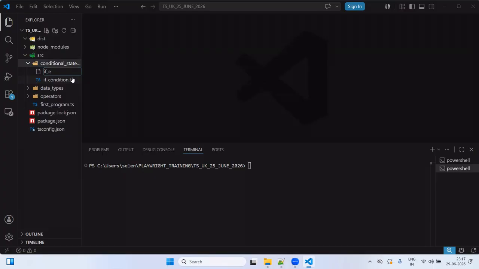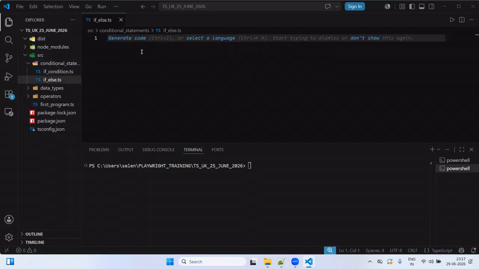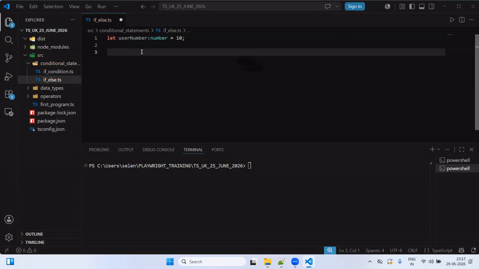If else. In a .ts file, I'll take a number. Let's say the user number I'm giving is of type number. Let's say I'm providing 10. I want to check whether this is even or odd.